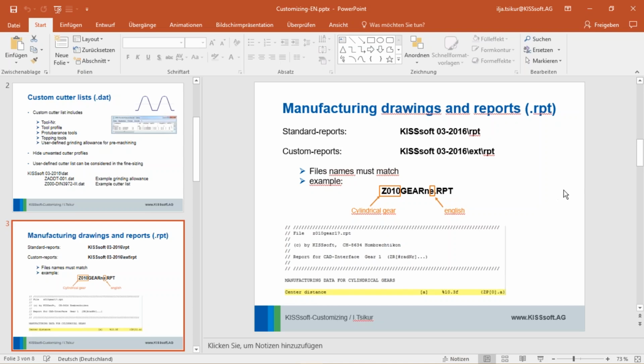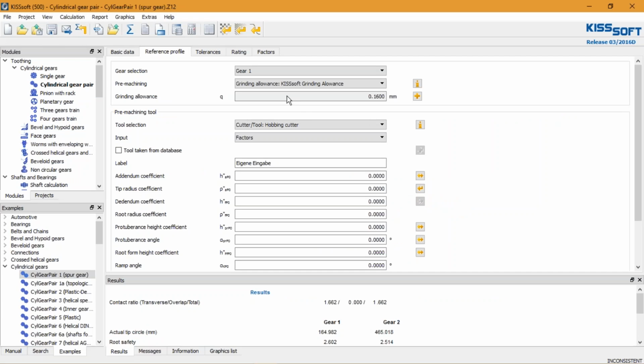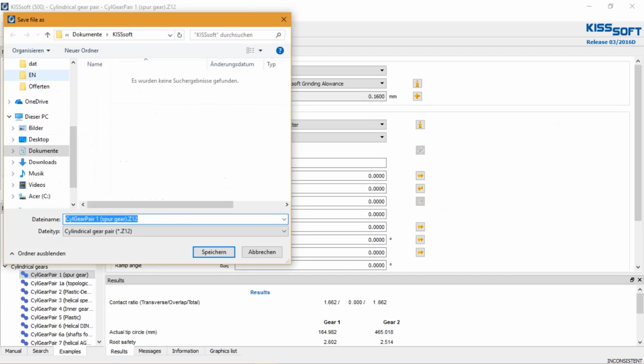Maybe about the convention, how do we name our reports? Well, the first thing you're going to see in the report naming is actually the module that you're using. You probably ask yourself, how do I know how KISSsoft names these? And you can test it quite simply. If I, for example, save a KISSsoft file, save as, you can see that cylindrical gear pair, it's the module Z12, so Z012 is the report corresponding to it.